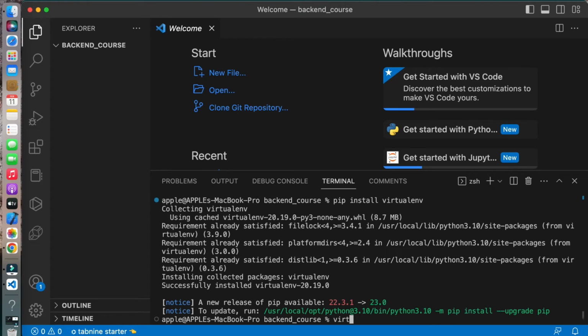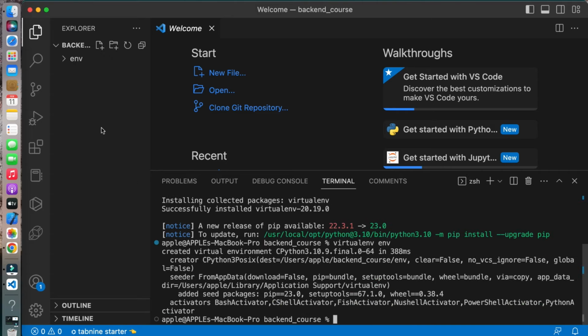Next we have to create a new virtual environment. We can use the command virtualenv, and then we have to give a name to our virtual environment. You can give any name. I will give the name env. Okay, so you can see here a new virtual environment is created. Okay, next we have to do one thing here. We have to activate our virtual environment. So we can activate it using the virtual environment name, and then bin activate.